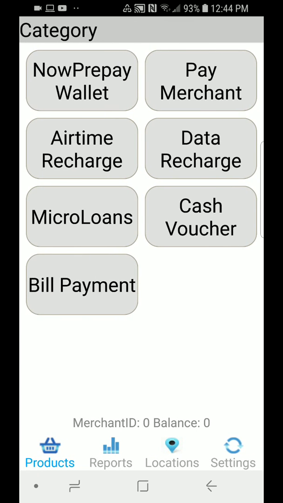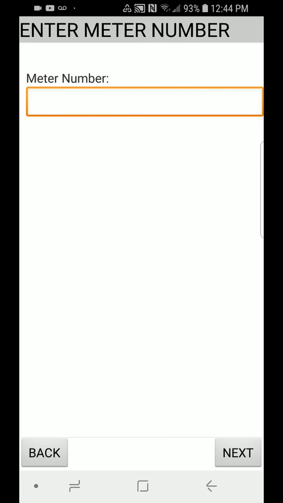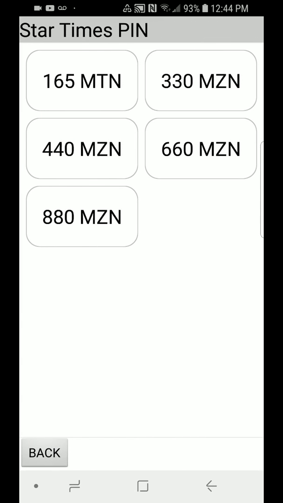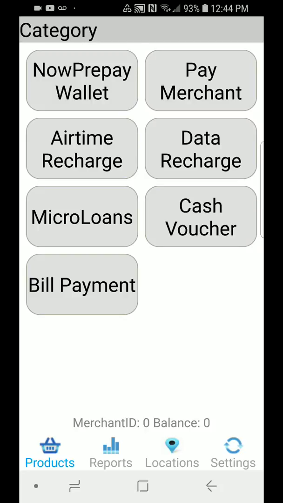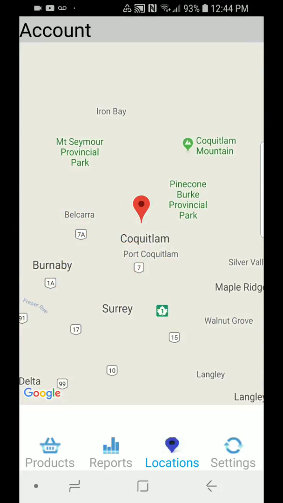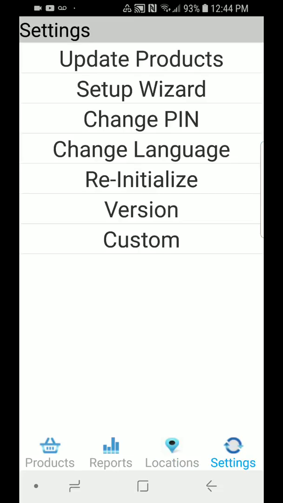Flexepin is used if you want to buy things online, do online gambling or games, and you can do bill payment like the electricity, as well as the star times that you have in Mozambique. And the same thing, they could generate different countries. They can generate their own reports. They can find the location of the merchants in Mozambique, in this case as in Canada, and have settings.